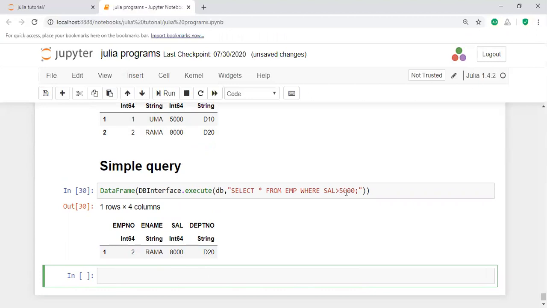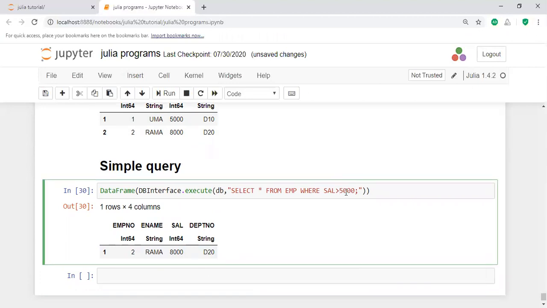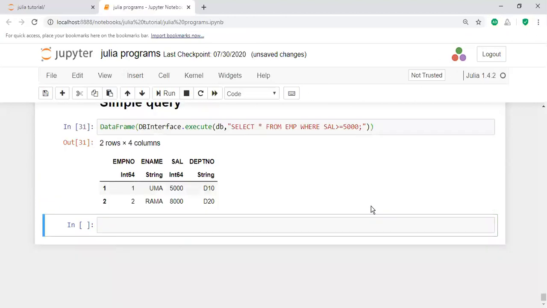If you apply greater than or equal to, that means in the where clause you will apply some operators: arithmetic operators, logical operators, greater than, less than. Not only those operators, you will also apply and, or, like that. Here, greater than or equal to 5000. If you take greater than or equal to 5000, it displays the particular values.